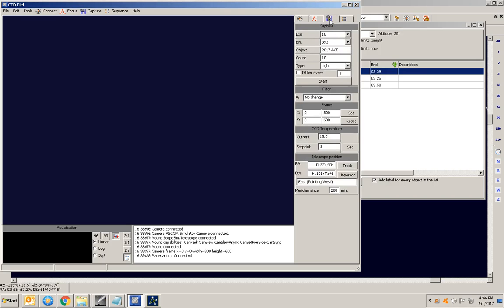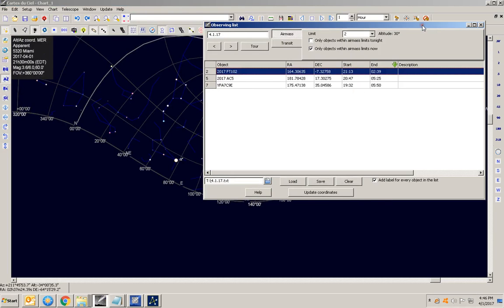Come in here. This is when we wanted to do 5 seconds on because it's moving so quickly. 15 images, and this is object 2017 FT102.